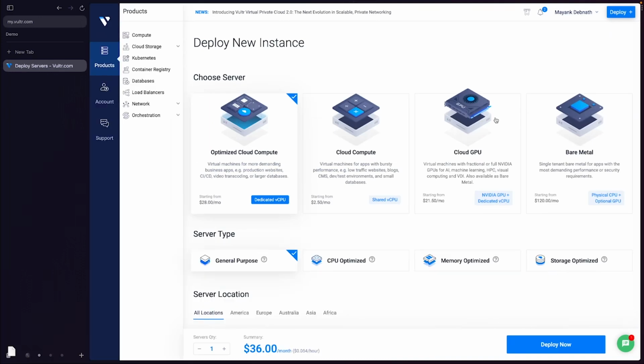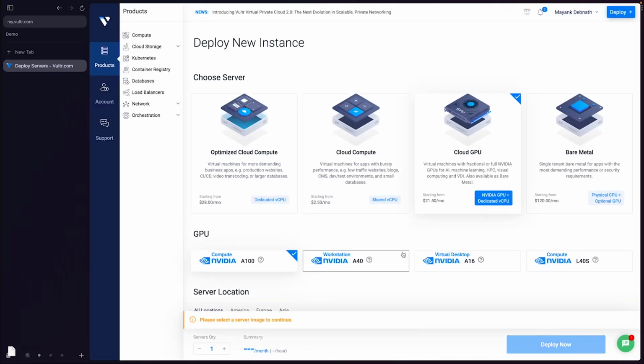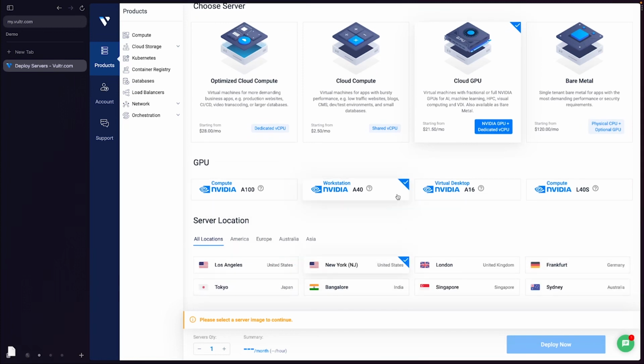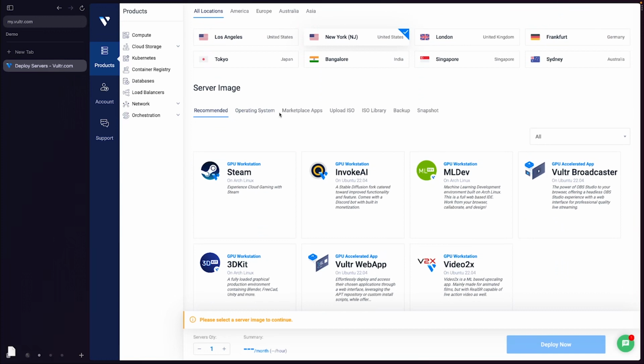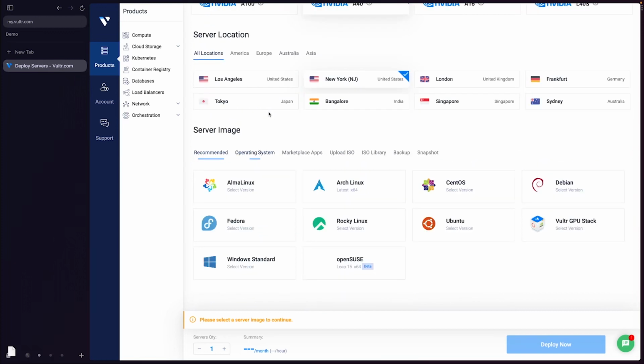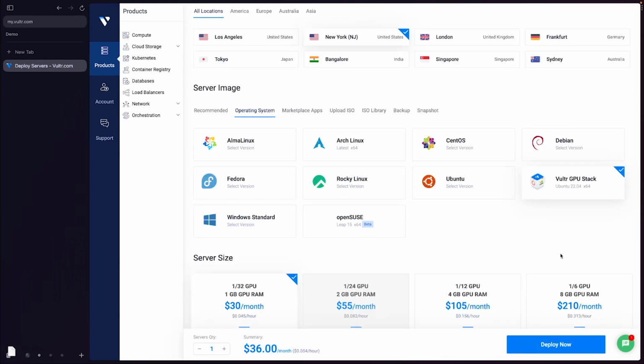Then we can select cloud GPU, select the type of GPUs that you want, select the server location, and here is where you have to find Vultr GPU stack by clicking on operating system and then opting for Vultr GPU stack. Here you will see options of both the Ubuntu images. We'll go with the latest one.